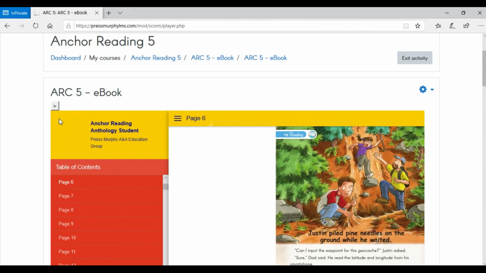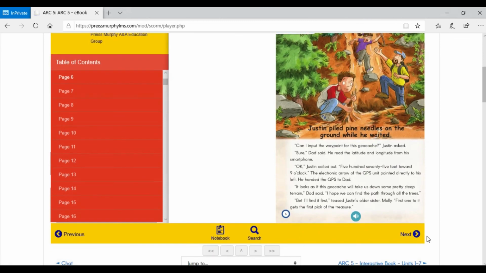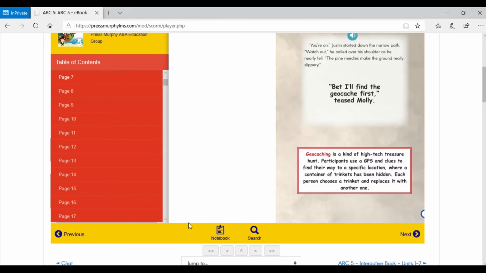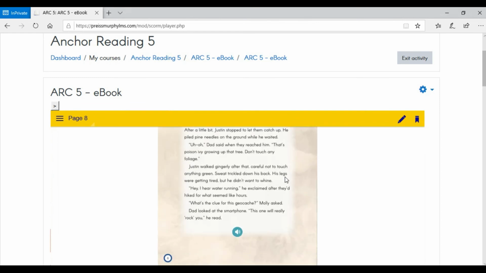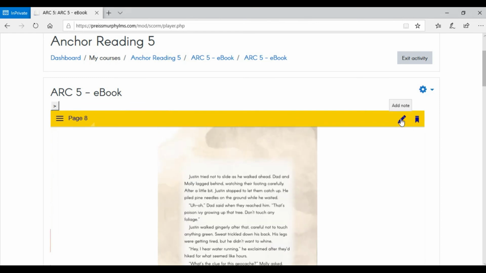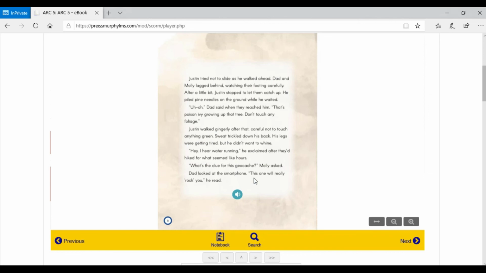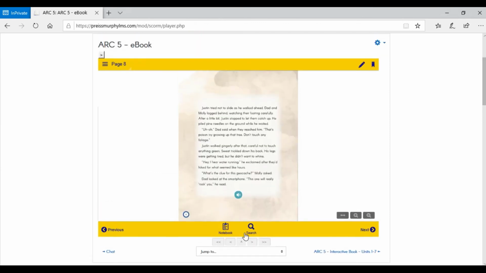If I go here, I have the menu and the table of contents, and I can flip the pages normally. You have here tools: add note, add bookmark, and you also have audio. If I want to hear the story, I'm going to open the screen a little bit more. I can click on audio here.